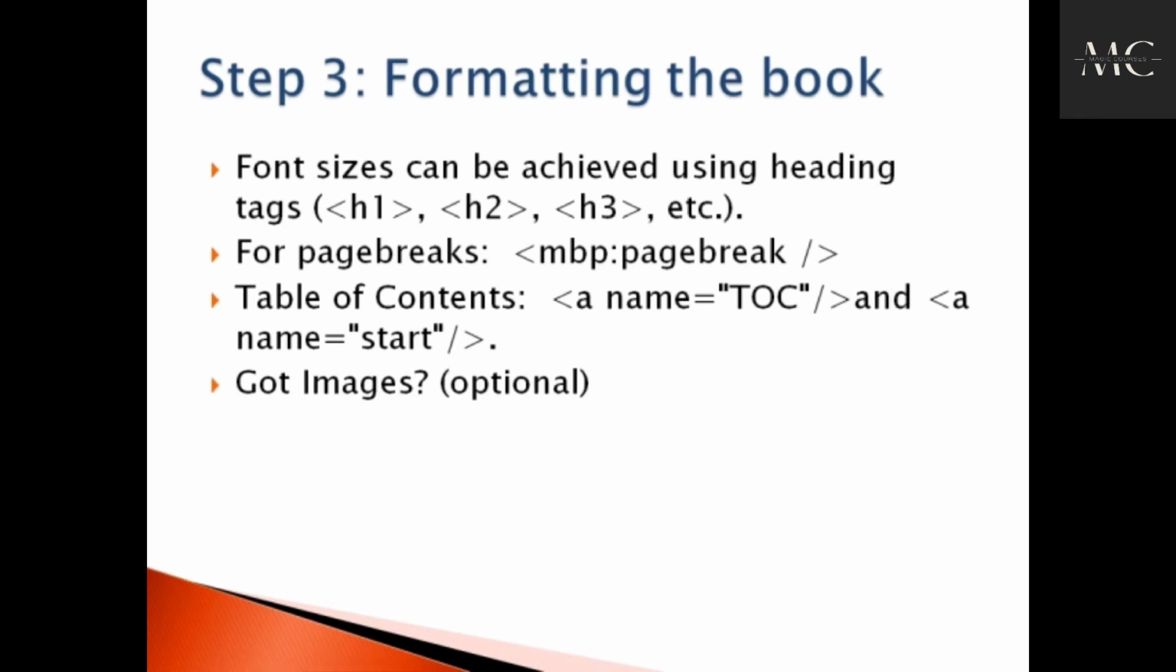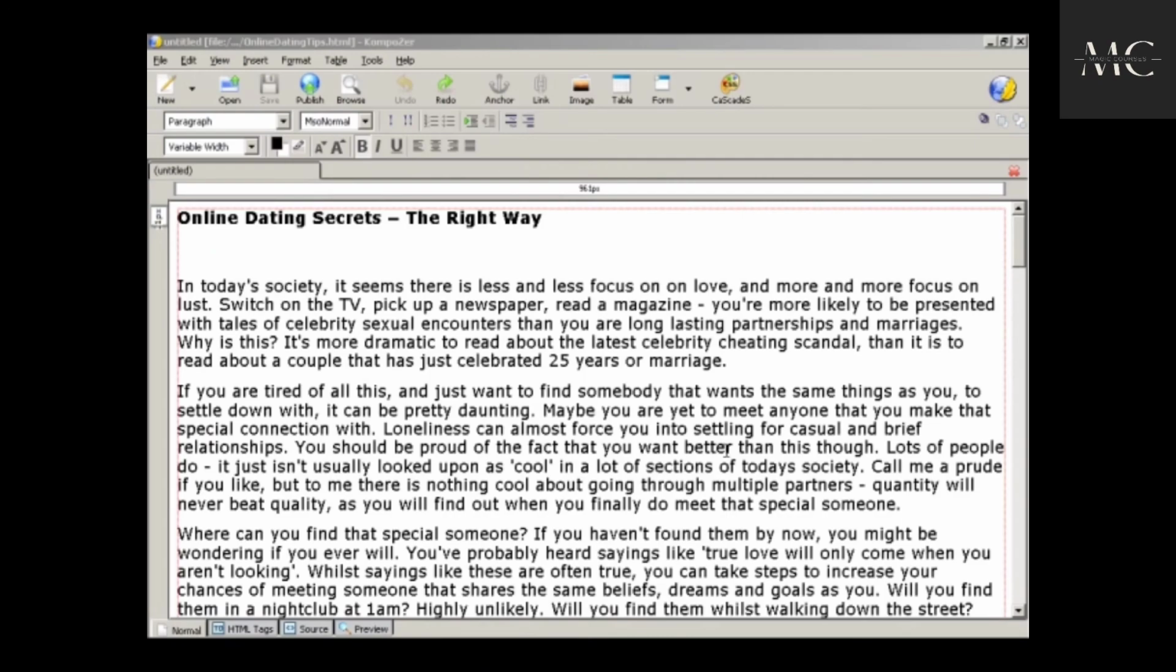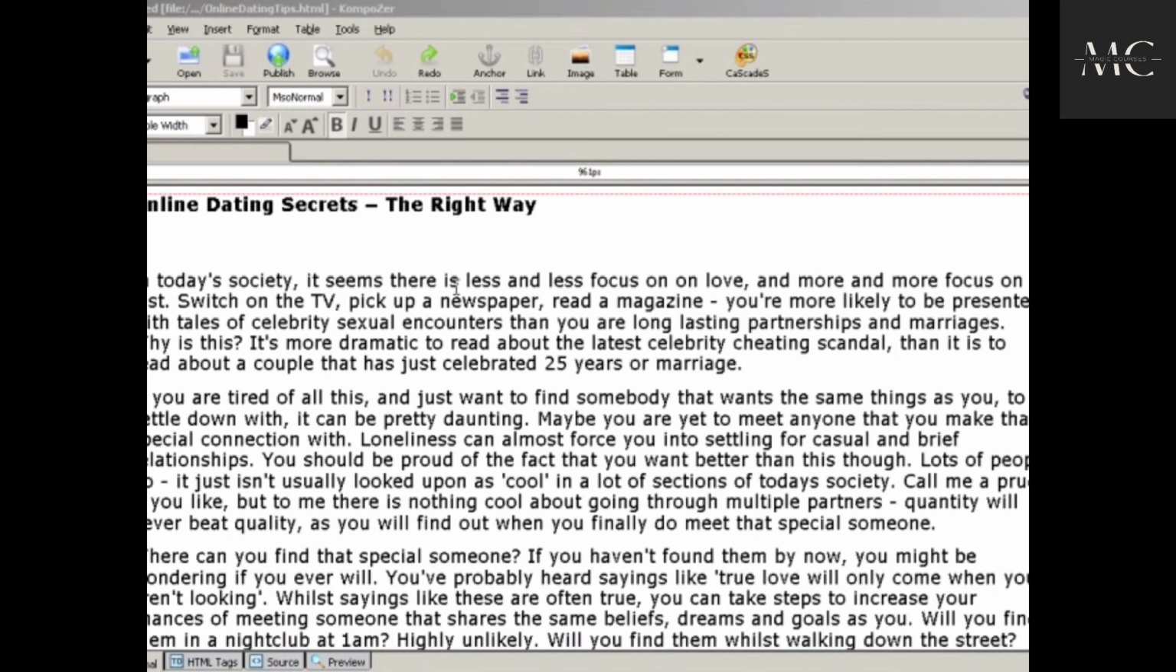Now, if you have images within your ebook, which is optional, you don't have to have images. If you do have images, then you're going to need to use a program called Mobi Pocket Creator, and I'm going to show you all of this in just a minute. Okay, so now my job is to clean it up as we looked at in step 3. So in step 3, we need to go through and make every headline into an H1 tag or H2 tag.